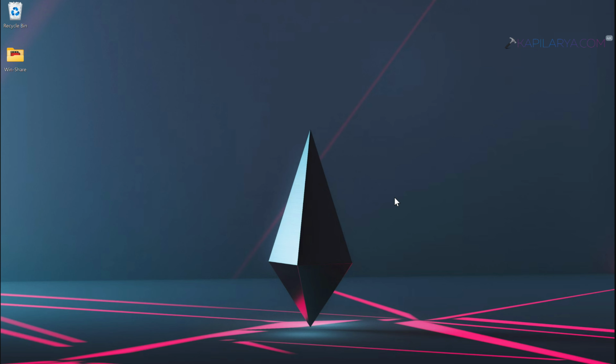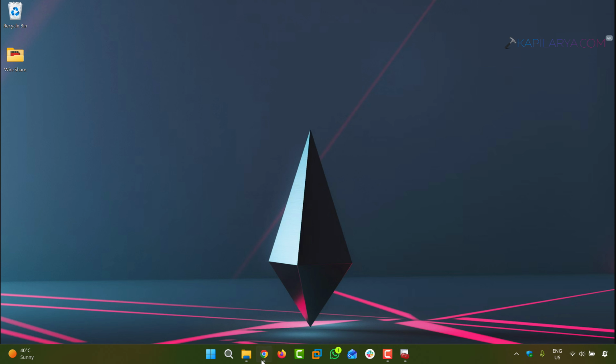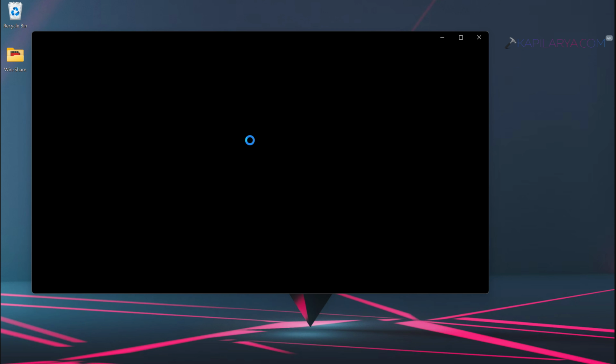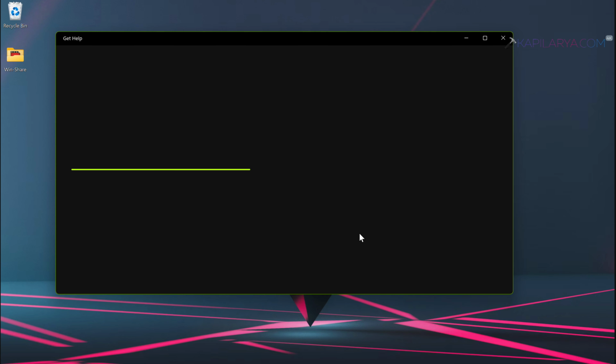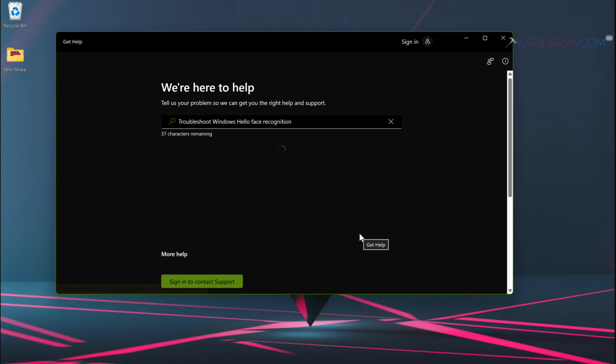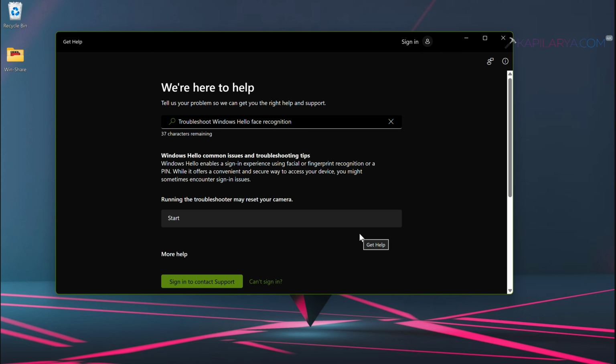In this case, you have to open the Get Help app which comes pre-installed on your Windows 11. You can use the search on Windows to open the app, or you can also use the link mentioned in the video description to directly open the app. And it would also initiate with the troubleshoot Windows Hello face recognition prompt. The Get Help app uses AI and that can help you to resolve the problem with Windows Hello facial recognition.